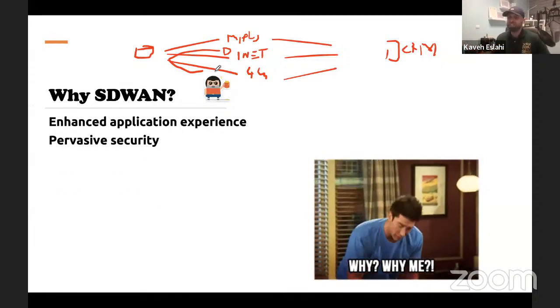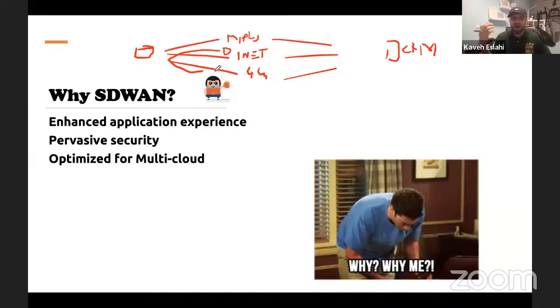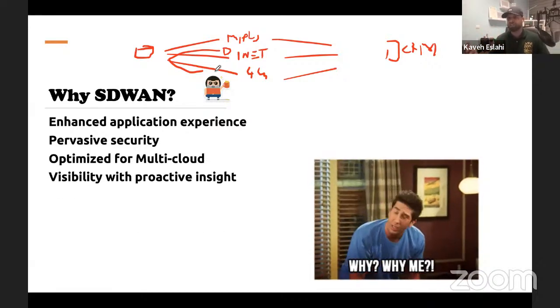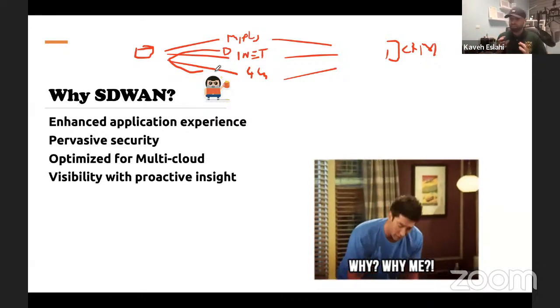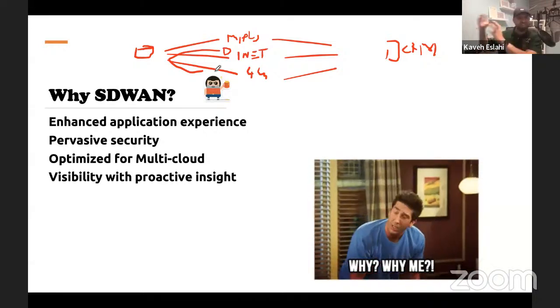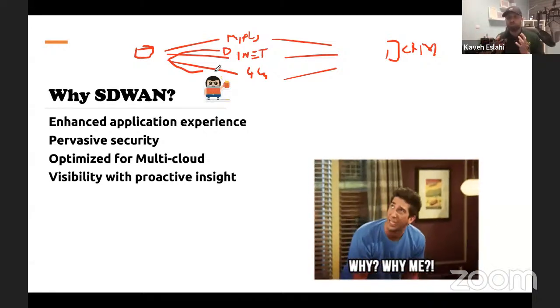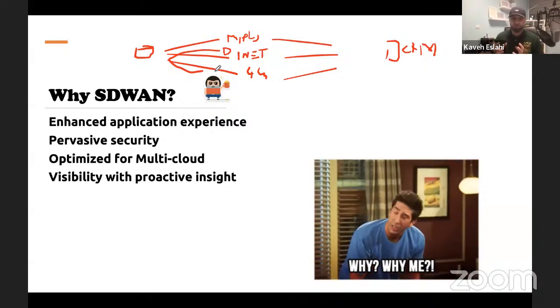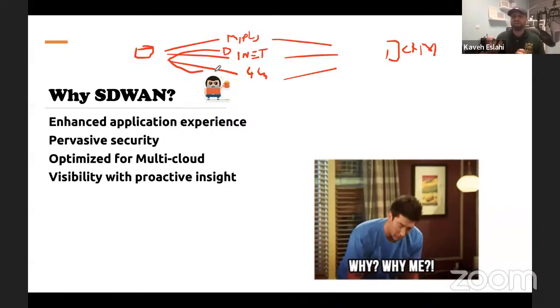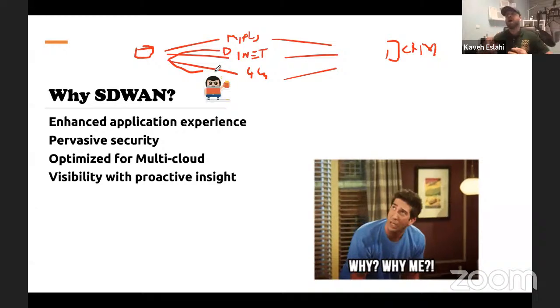So there is pervasive security, and you need an optimized multi-cloud version. Then there is visibility for proactive insight. Guys, in the previous generation, in the legacy environment, when you wanted to monitor network performance, when you wanted insight into high bandwidth application utilization, you needed to set up another application.